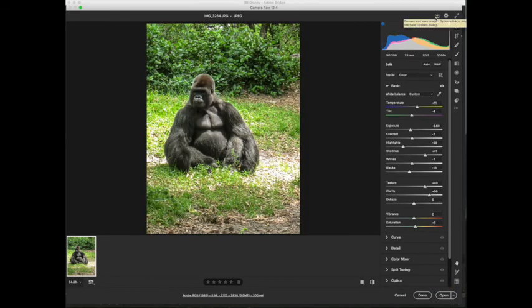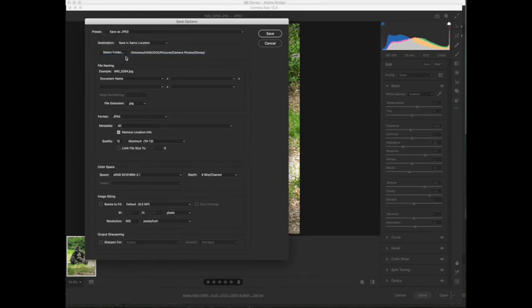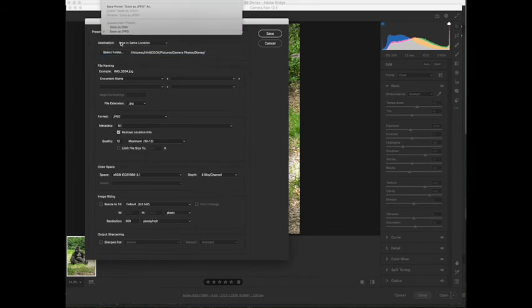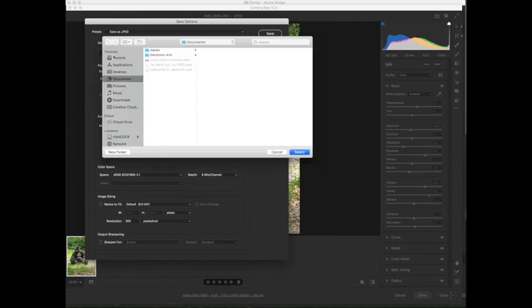After some fumbling around there, I figured out how to save this as a JPEG. Sorry about that. This button right here is what we want. We're going to click on this. Right now it says preset custom, which I don't want. I want to just save this as a JPEG, so I click on preset and put it on save as JPEG. I'm just going to ignore all this. Usually all these presets are pretty good for what I want. I am going to save it to a different folder though.